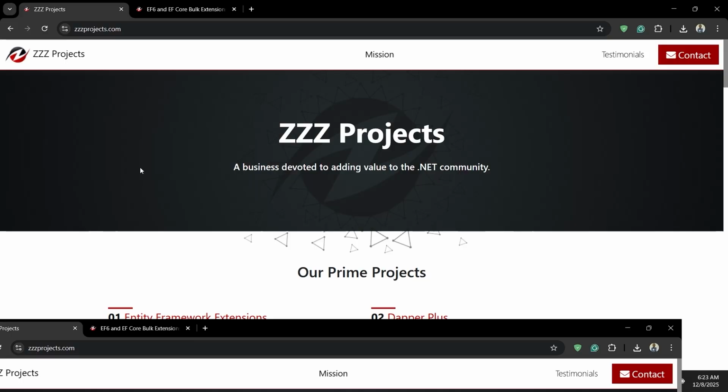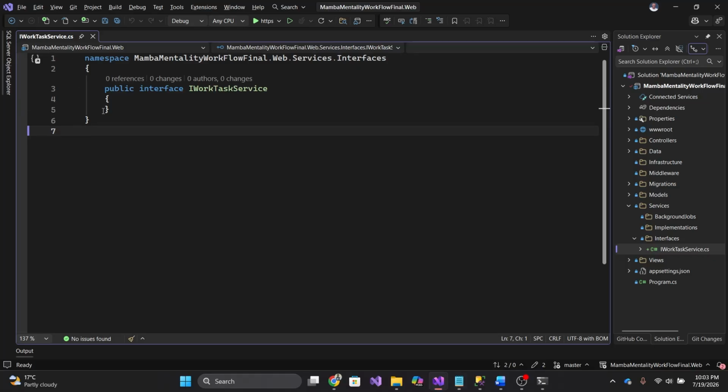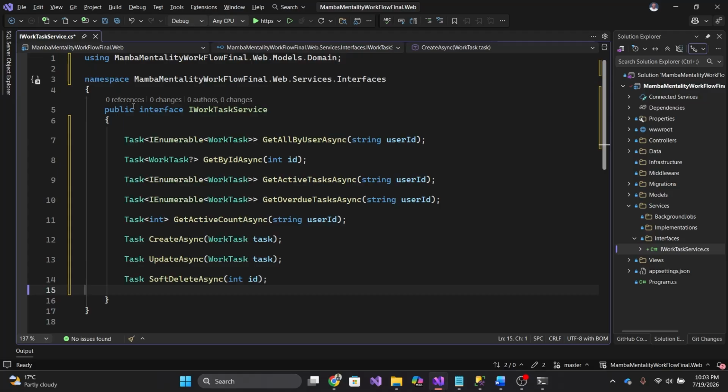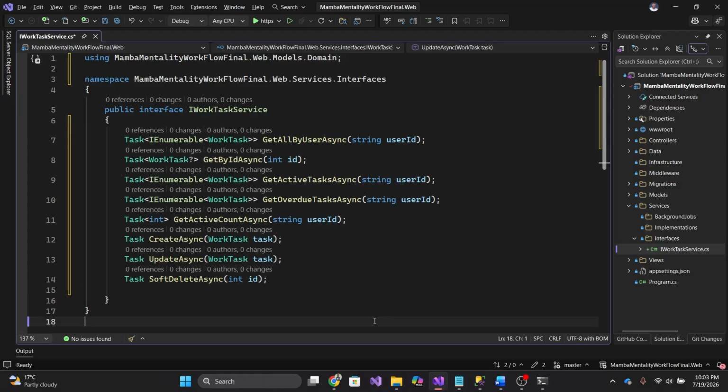Now, let's get started. We will have some functionality within this, and we're going to go through it in a bit. So first of all, we want to have a list of all tasks by the user. So the contract says, give me all the tasks for this user. Then we want to get a task by ID, but those have to be active tasks. We want to get tasks that are overdue for that user. We want to get the active count for that user.